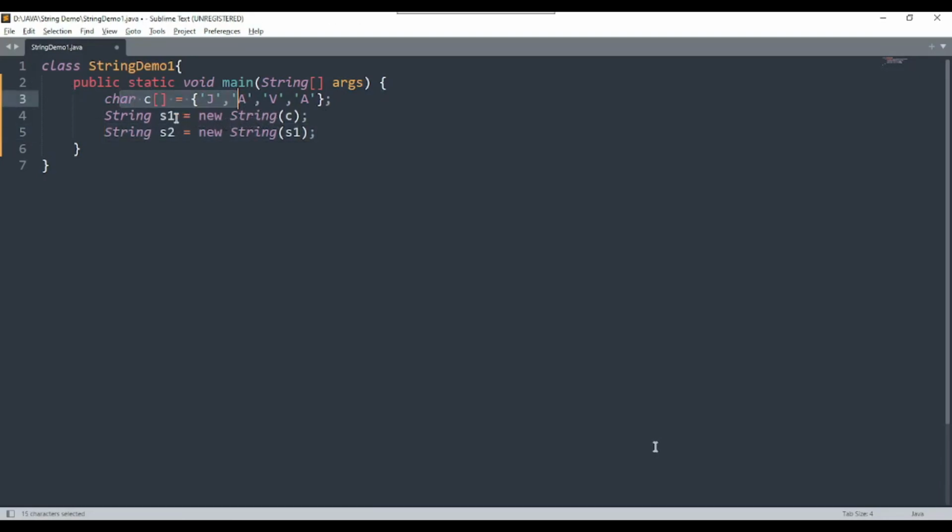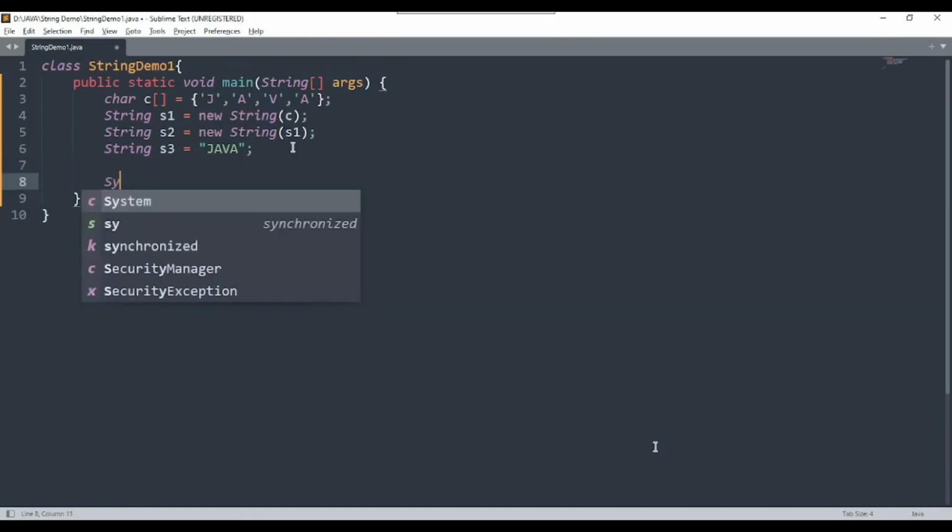So this c I have passed into s1, and this s1 I have passed for the s2 object, and I am creating another object variable, String s3 = new String, say for example, you can create an object of the string using s2 also. This is the demonstration of how to create a string. There are two ways: character array and string object. Here I am writing s3 equal to Java directly in double quotes. Here I have created an s3 variable as a string with the value Java in double quotes.